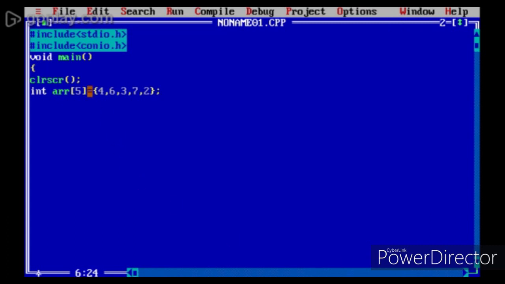Here, these values inside the curly braces will be stored in the array in continuous memory locations. That is, 4 will be stored in arr of 0, because array elements always start from memory location 0. So 4 will be stored at arr of 0 and 6 will be stored at arr of 1, and 3 will be stored at location 2 and 7 stored at 3 and so on. So let us print this array.